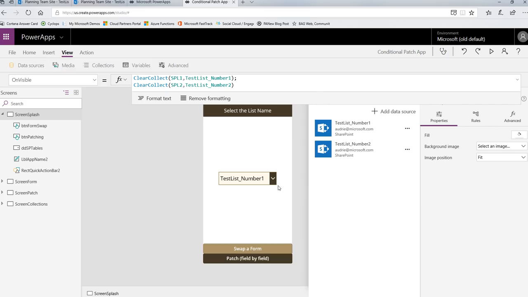So this drop down, maybe if I alt click on the drop down to open it, there you go. No, I guess I have to hold it down. You can see that test list number 1 matches this data source, test list number 2 matches that one. So they match exactly. Now, in a real life situation, we don't want anybody choosing from data source names.